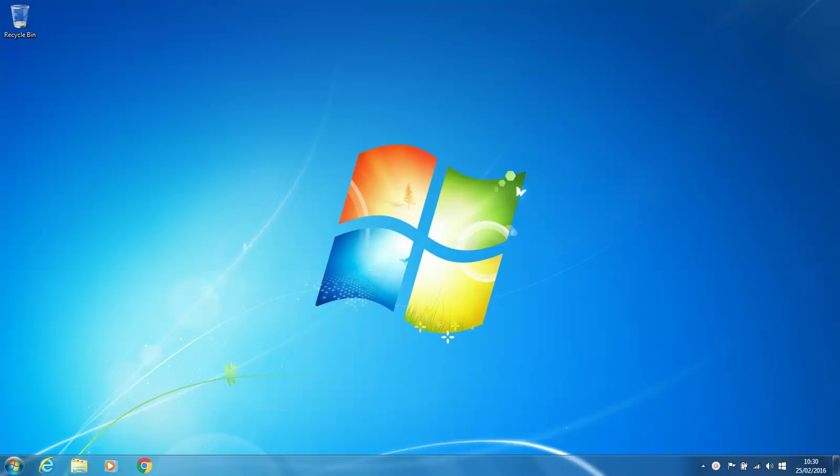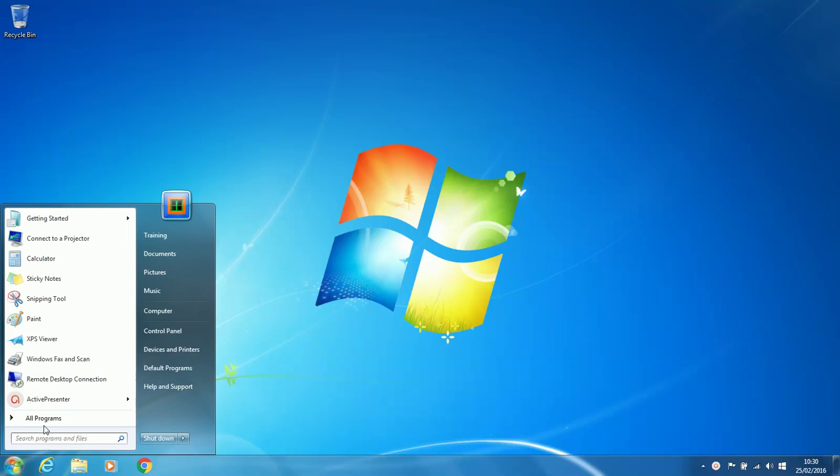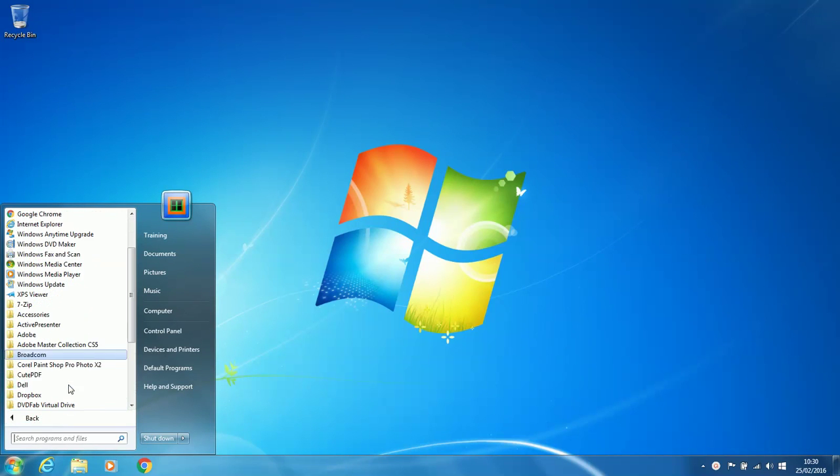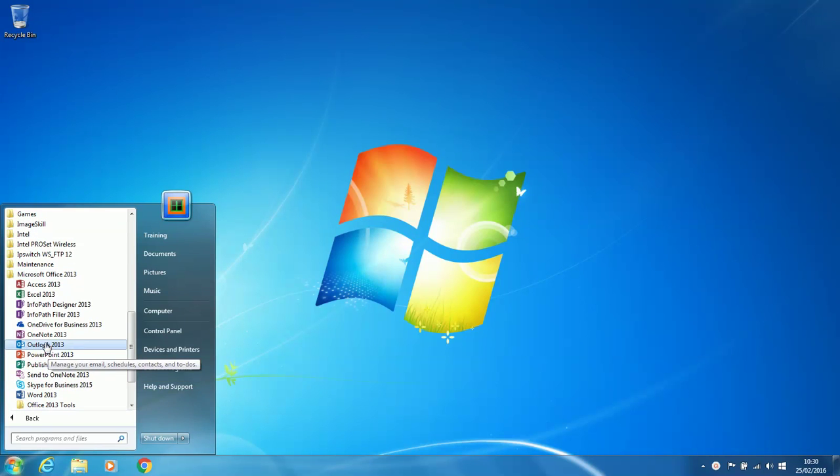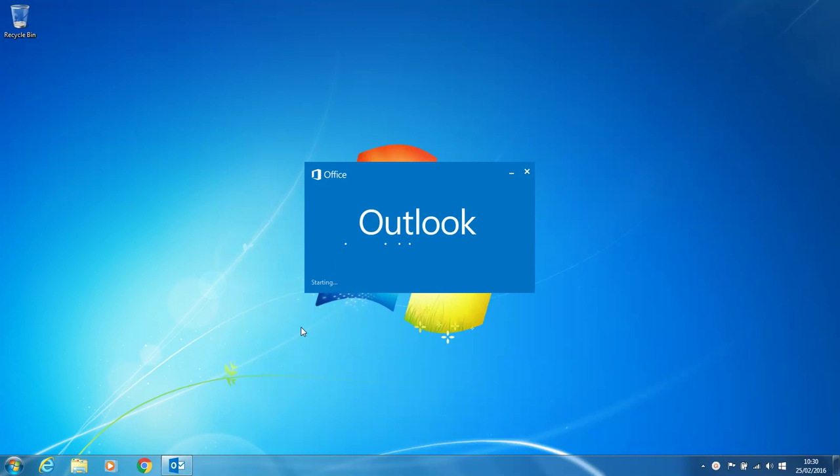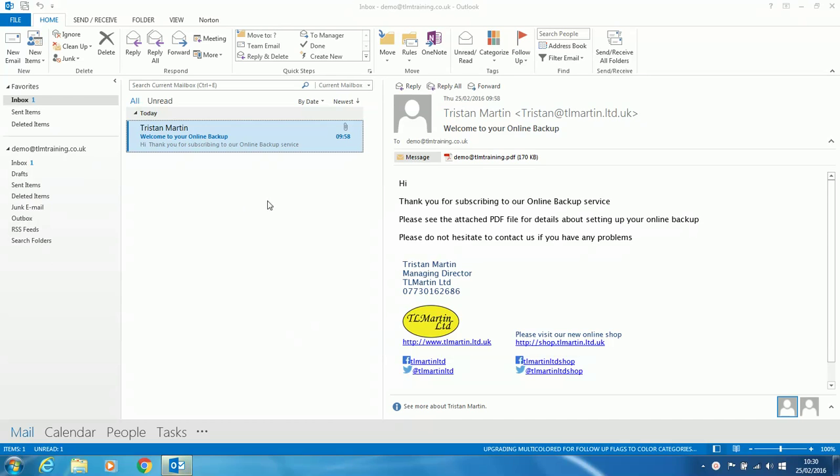Hello and welcome to the demonstration about installing the online backup software. What you should have got once you subscribed to TLMartin Ltd for the online backup is an email which contains all your details. I'm just going to load up my email to show that it should come through. So here's the email showing it's received and the details for the online backup.